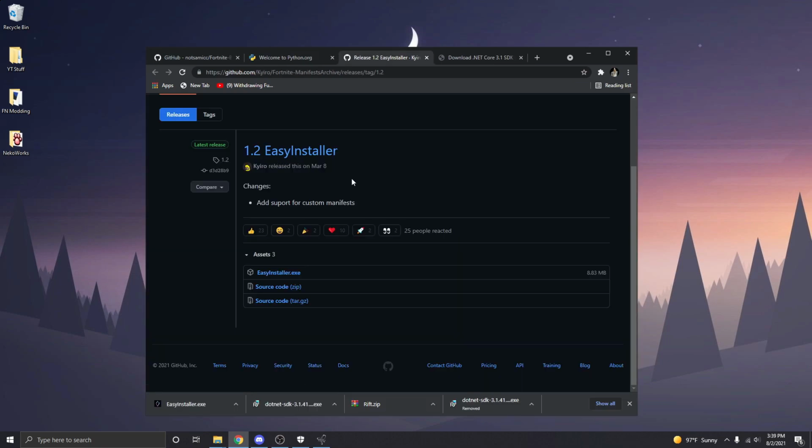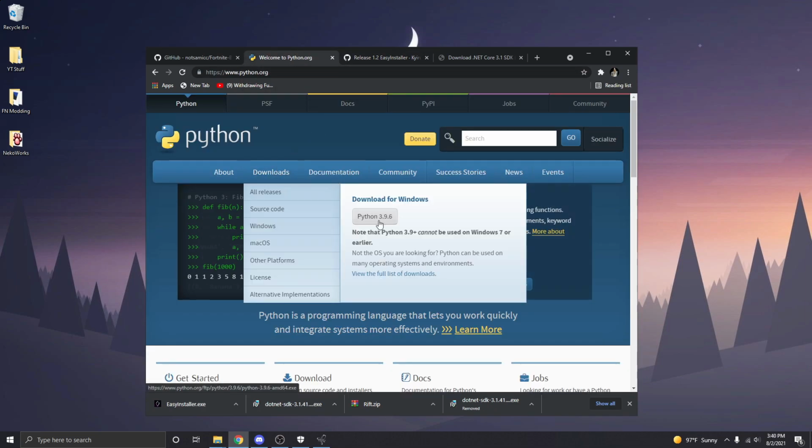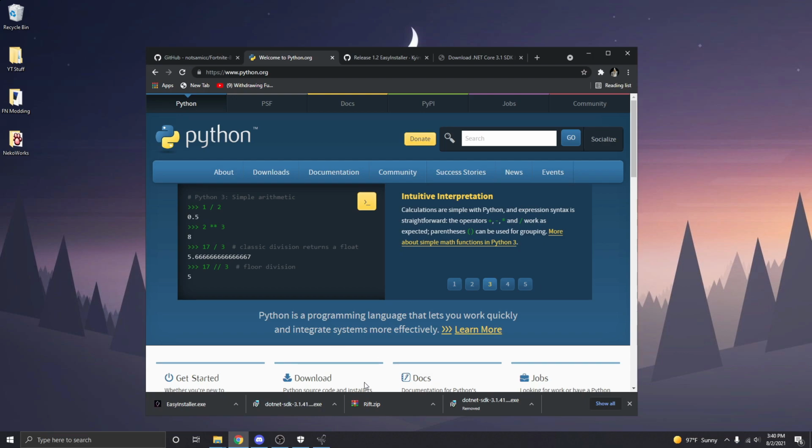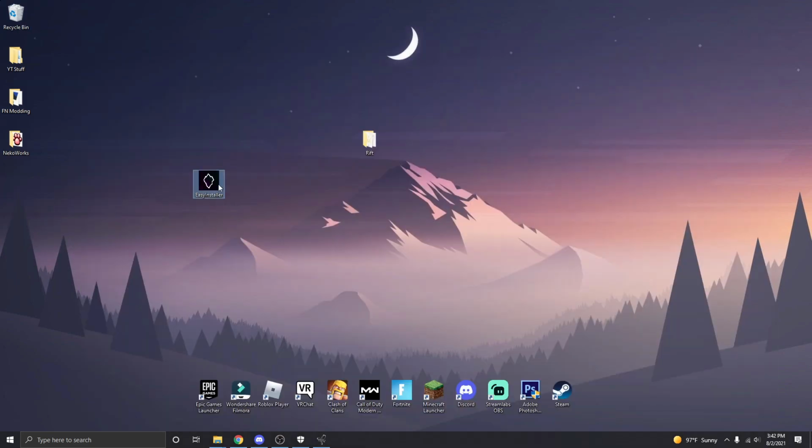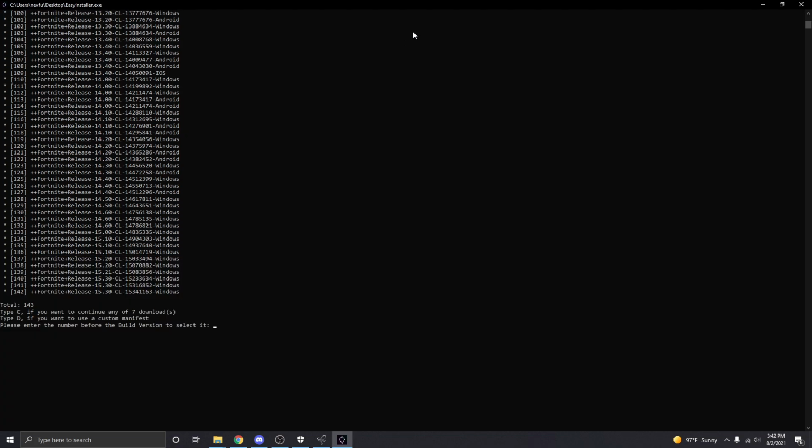If you want to download Season 7 or later versions, you're going to want to click Easy Installer right here and it'll install Easy Installer. You shouldn't be able to open it just yet, so you're going to want to go to Python 3.9.6. It's just like downloading all the things we've downloaded so far besides Rift. If you follow all my steps to download Easy Installer, you can just drag it to your desktop as well. Double click it, and you should see all the versions right here.